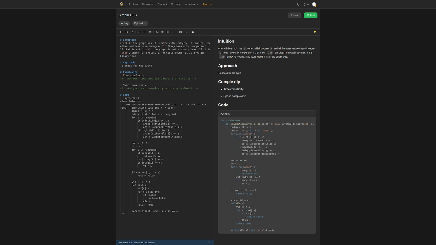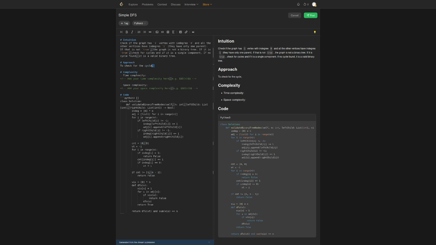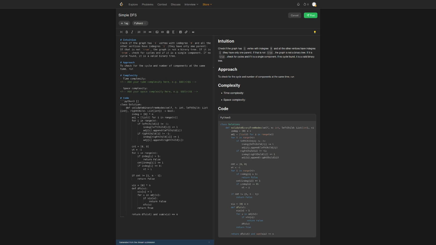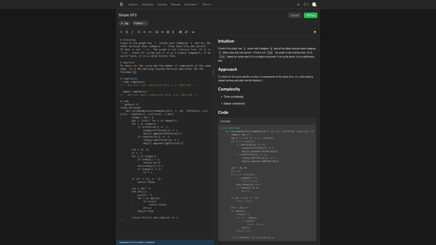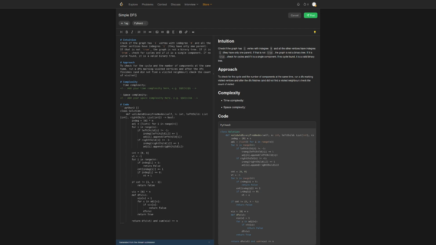To check for the cycle, and if it is a single component, to check for the cycle and the number of components at the same time, run a DFS marking visited vertices, and after the DFS finishes and did not find a visited neighbor, check the count of visited vertices.